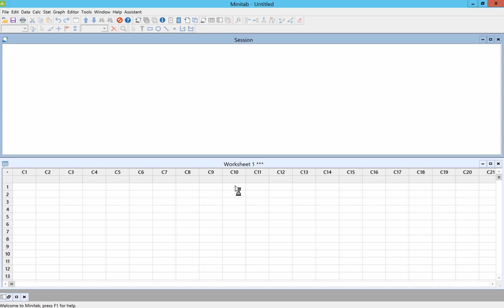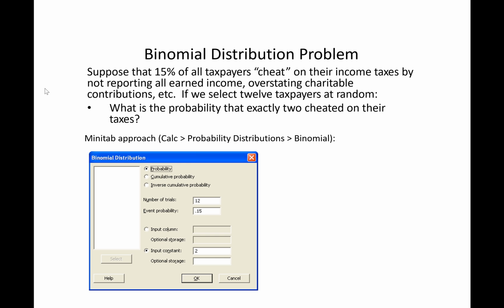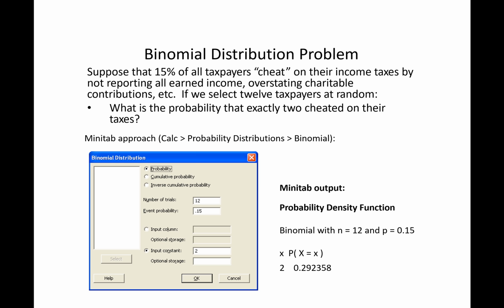And the result we get back is given here, binomial with n equals 12, p equals 0.15. So they're calling it p, and x is 2, has a probability of 0.292358, which is consistent with what we got when we did it by hand. So this is nice because it's easy to catch mistakes here. This is telling you exactly what's going on. You have a binomial random variable, n is 12, p is 0.15, and x is 2. So you can look at this and say, oh, that is actually what I wanted. So back to the output, we see that we get what we were looking for.